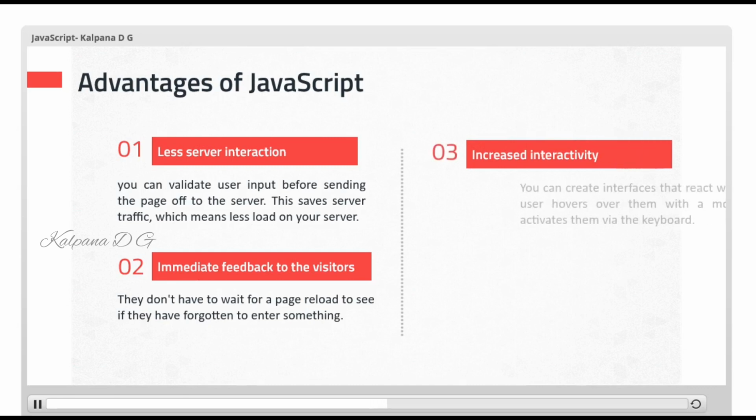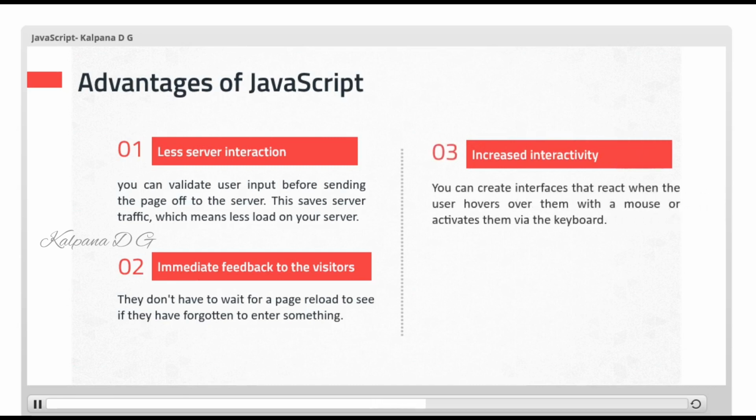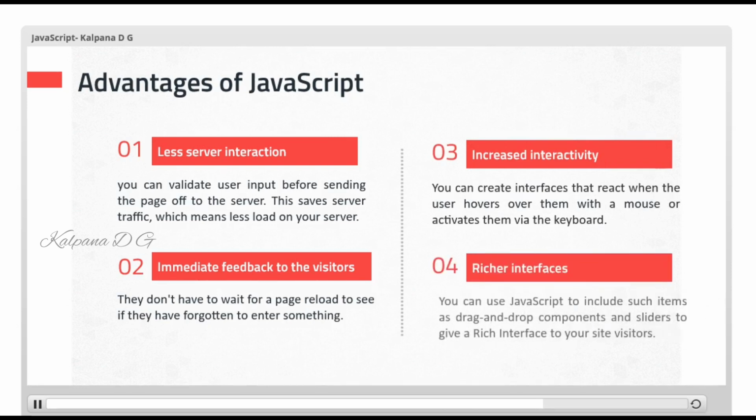Increased interactivity. You can create interfaces that react when the user hovers over them with a mouse or activates them via the keyboard. Richer interfaces. You can use JavaScript to include such items as drag and drop components and sliders to give a rich interface to your site visitors.